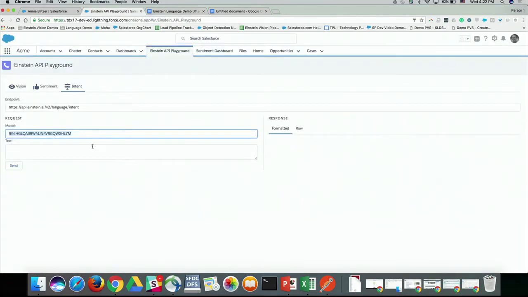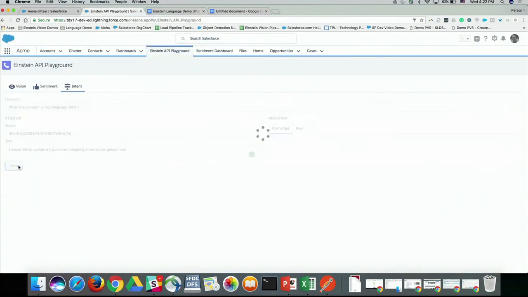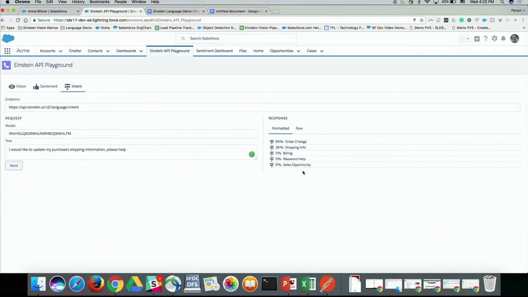So a simple example here would be, I'd like to update my purchase's shipping information. Please help me. If I was word counting here, I'd probably say this is a shipping info problem. I got the word shipping and information here. They probably want some help.